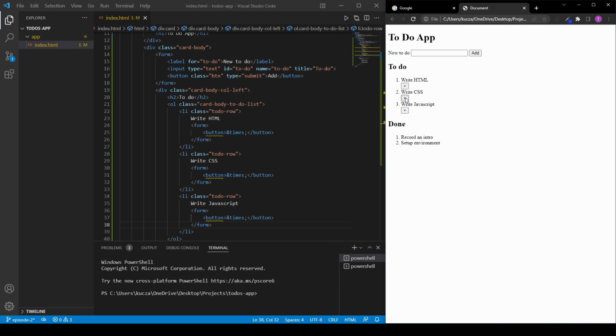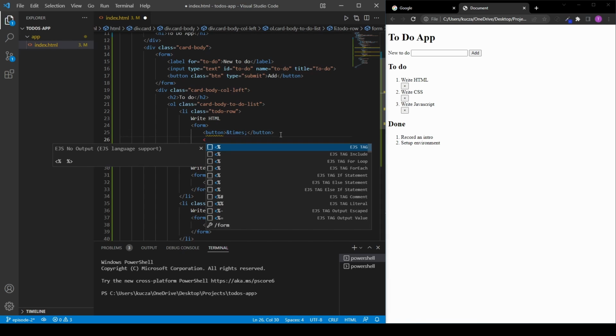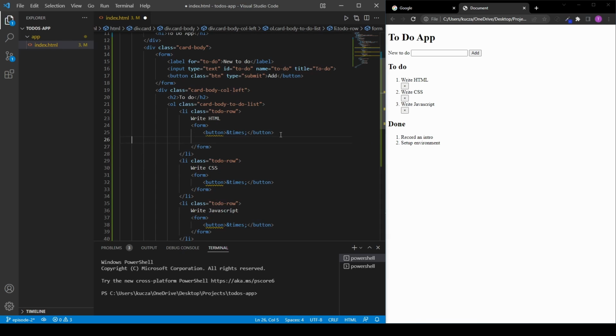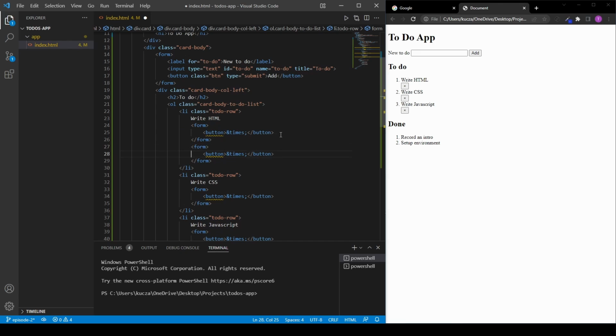Okay, so these buttons would be used to delete the to-dos. So now let's also create buttons that will allow us to mark to-dos as done. Basically, we do it in the same way, but not in the same form. It's not a very good idea. Let's copy the form. So the form for now will be basically the same. Later on, we'll make some changes here.